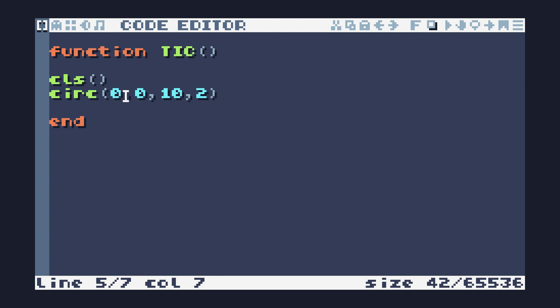So what I'm going to do is I'm going to move this down a bit, and I'm going to put it at coordinate 100, 100. So x 100 pixels in, and y is 100 pixels down.